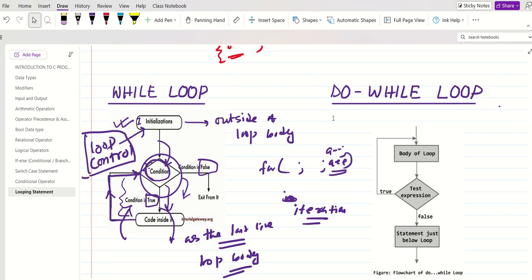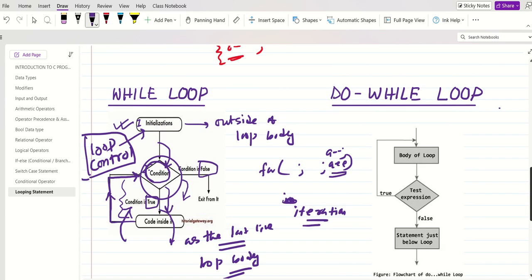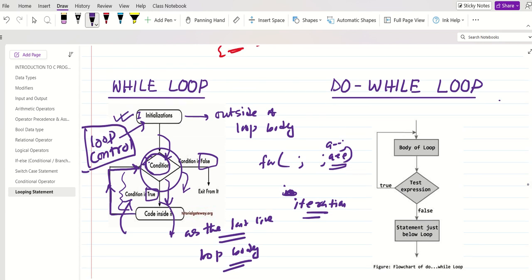So now in the do while loop, let's go back to the flowchart and try to understand. We'll see the differences here. Easily you can identify the difference. If you look carefully, we've done the initialization outside of the loop. Although in this particular flowchart, which I collected from the internet, initialization is not mentioned, you have to do the initialization. So, initialization again outside.